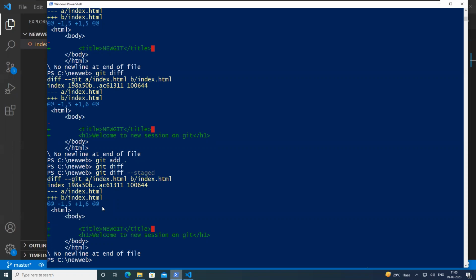Now if I commit that, git commit -m, git commit -m "new header added".